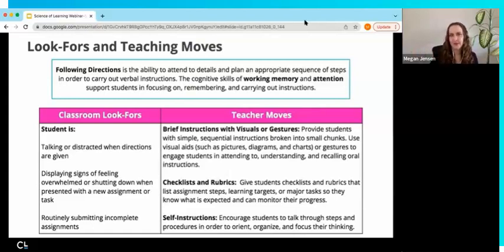Tons of look-fors can come up here. We might be observing for when students are distracted or talking a lot when we give directions. We might observe for when they shut down or show a lot of behaviors when we're overviewing a new assignment or giving directions for a new assignment. They might routinely submit incomplete work. So when we're seeing these things, we can respond with teacher moves that are designed to support or reinforce working memory and attention, again in the service of building that skill of following directions.